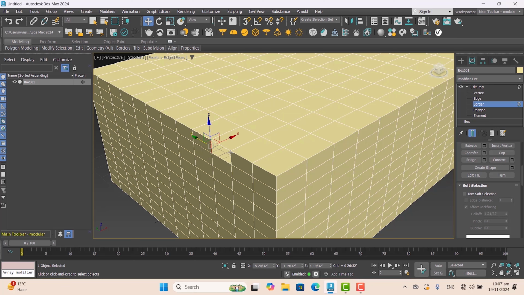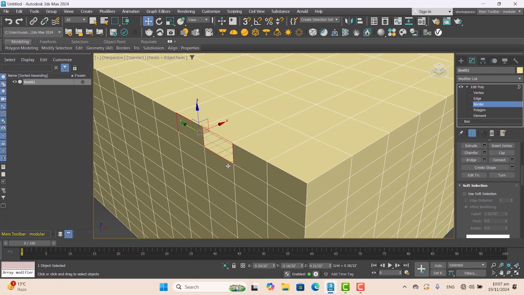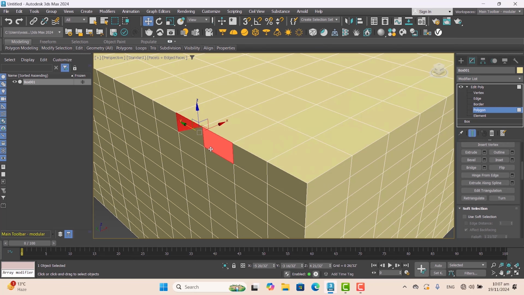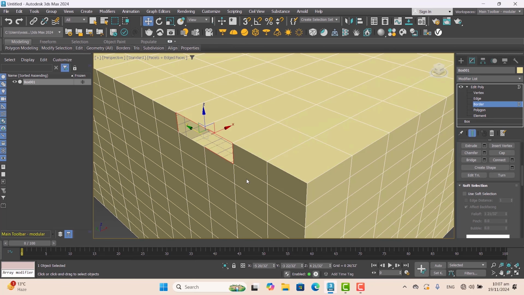Select the border and delete it, or the side, delete it. Now select the border in border level and apply the cap. Now it fills the hole. If you delete the sides of the canvas, you can see it. These are called border and also side.